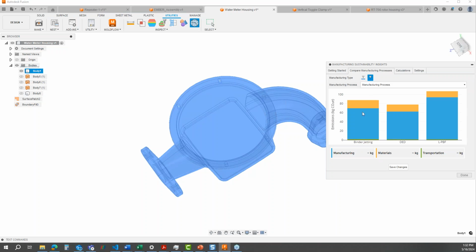We can compare that process. So in this case, it's actually looking at binder jetting, directed energy deposition, or laser powder bed fusion. In this case, these are all three true 3D printing processes, so casting was not considered.